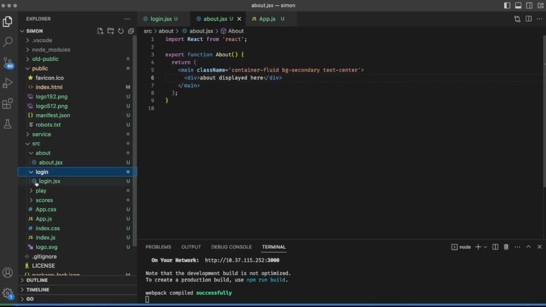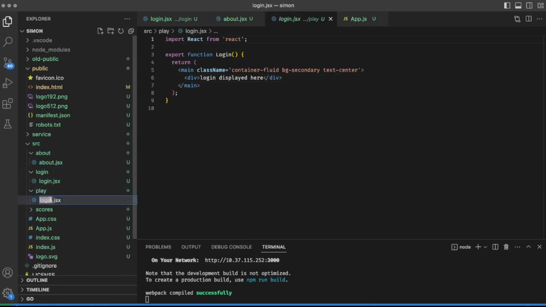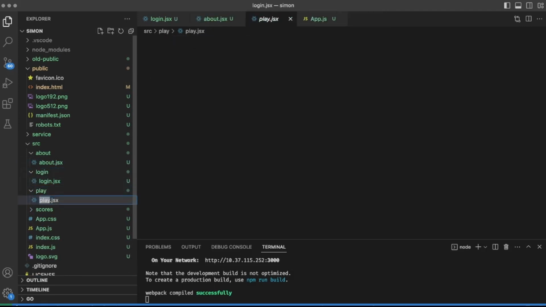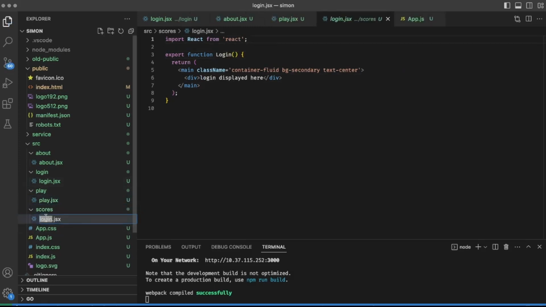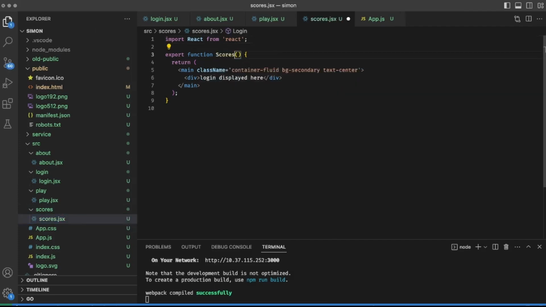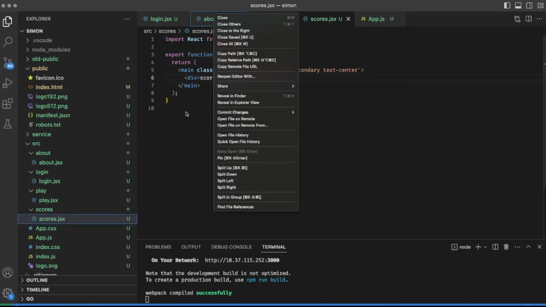And then I've already done login. We're going to go to play, rename this one to be play, and we're going to say play is displayed here, and we're going to change that to be play. Nice. And then one more, scores. So our scores component, we're going to call this scores, and we're going to say scores is displayed here. Okay, so I have 4 different components.